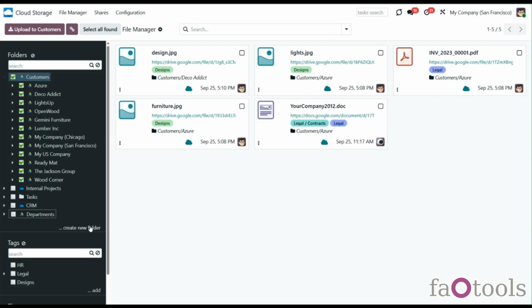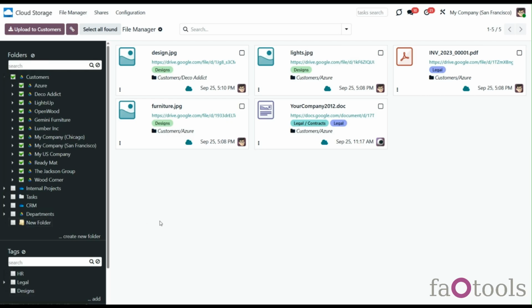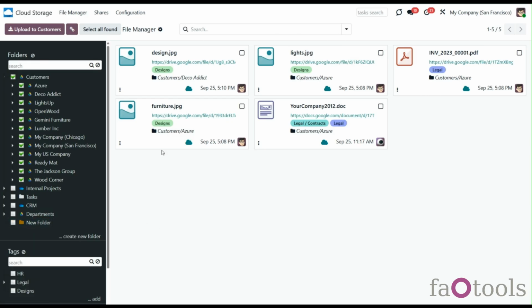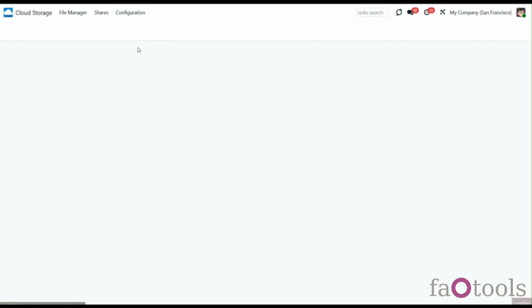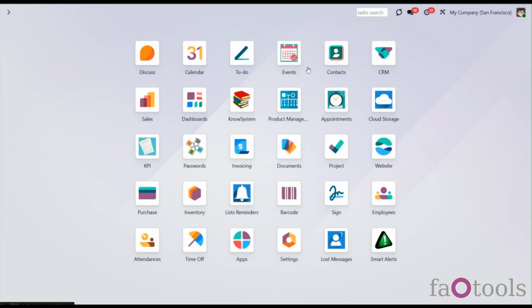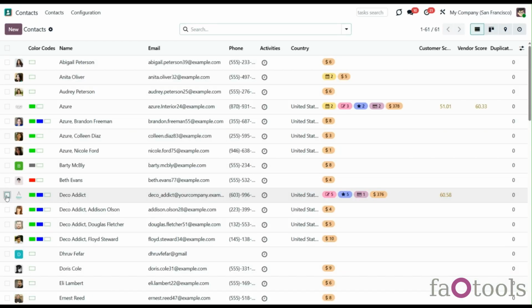Archive a folder. You can archive a folder in Odoo. The reversed sync will take place, which will return files back to Odoo. There may be various reasons that lead to archiving a folder. The folder is archived if you delete an object, archive a manual folder, and change filters so the object no more matches them. If you delete an object in Odoo, it will also be removed from the cloud.